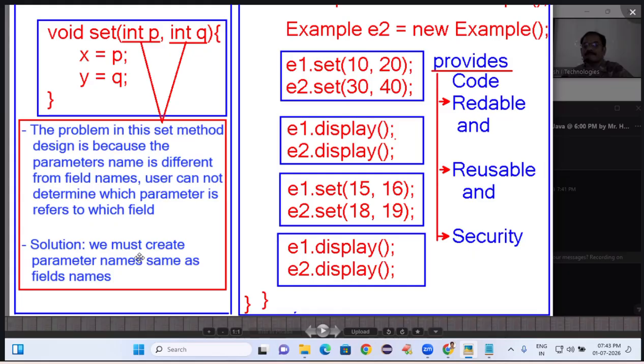Why am I creating it like this? Why this concept? Why variable shadowing? I can take my own name. Why variable shadowing? Because to give information to the user programmer. Variable shadowing is meant for the user programmer to easily identify which parameter refers to which field. Completed the box?